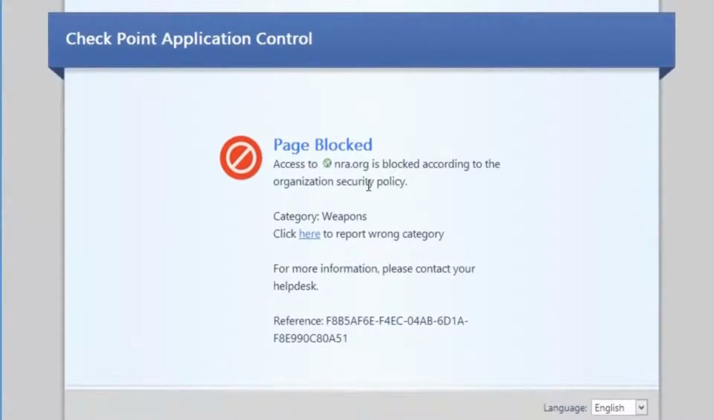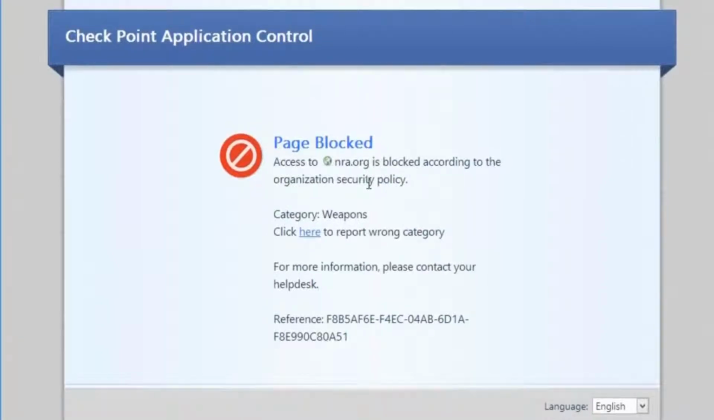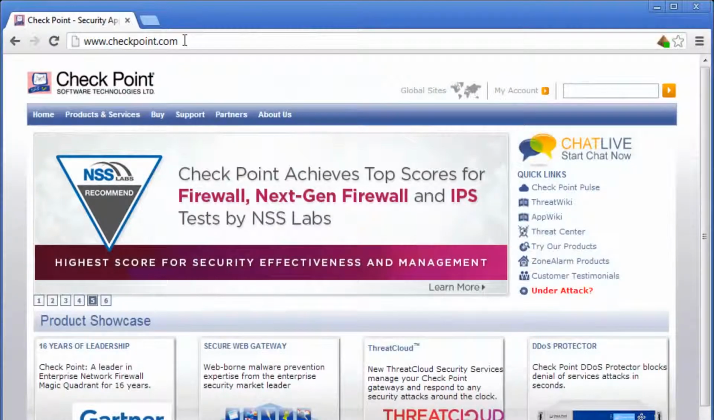Clearly, this Checkpoint Next Generation Firewall is a nice solution for users, for security administrators, and for the businesses they protect.